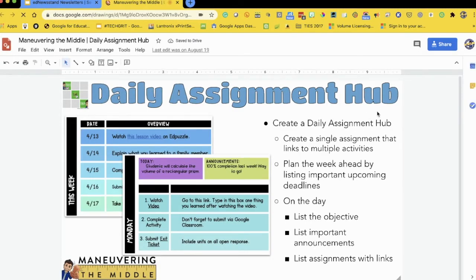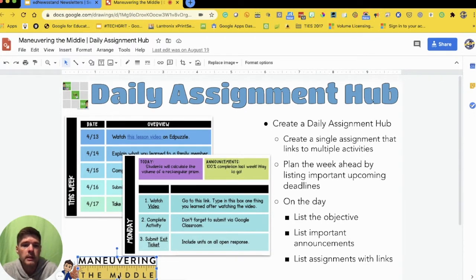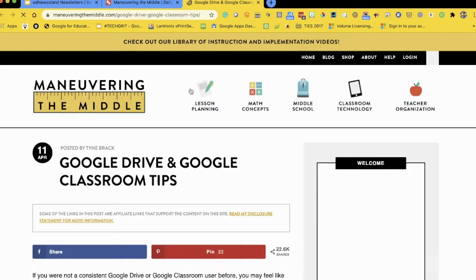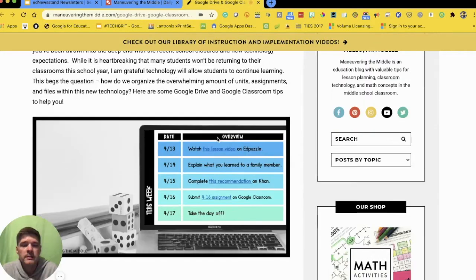So this is their template. And the way this works is they have a daily assignment hub. So when you go to their website here, Maneuvering the Middle, and we'll click on their link and I'll show you what their template looks like. When you go to their website, you can get this template for free.